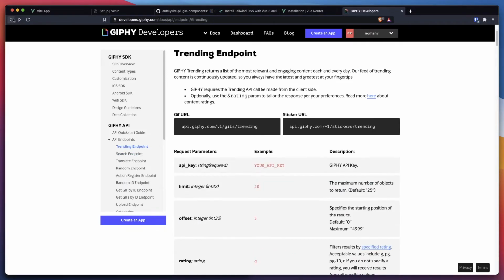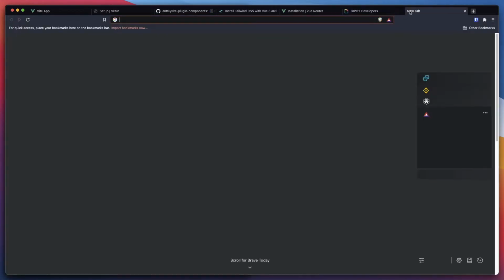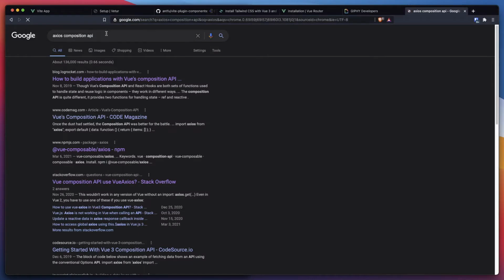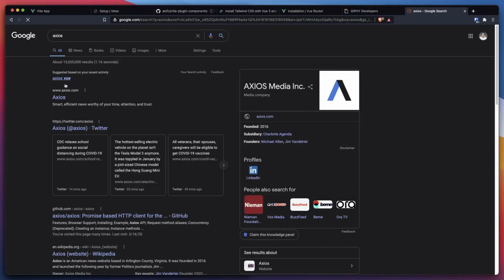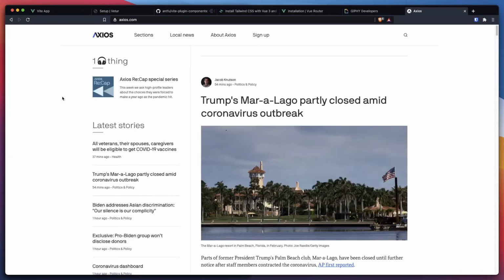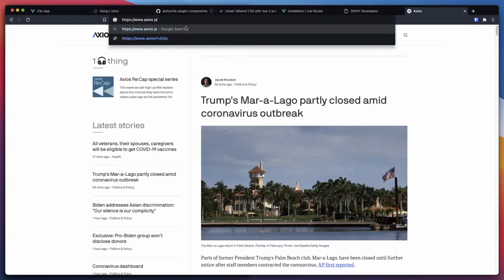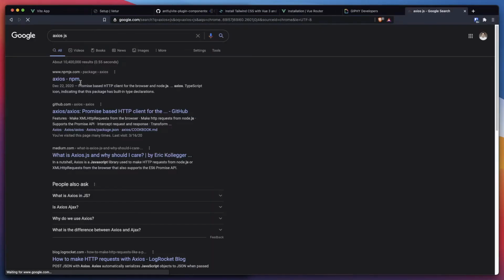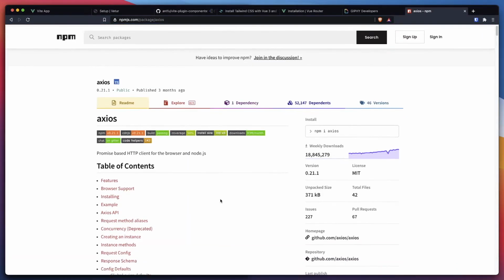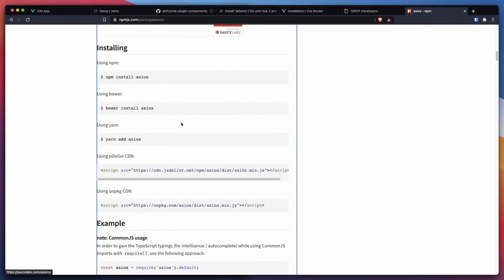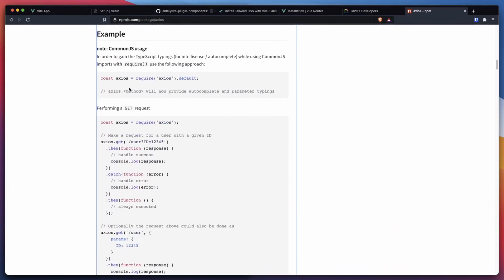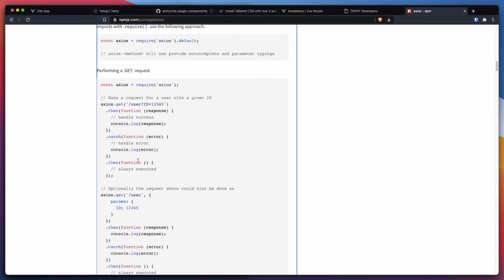Now that we have that, we need to use Axios for the API call. Let me actually look for Axios right here. There you go. Axios JavaScript. It's a promise-based HTTP client for the browser and Node.js. So we just need to install it and use it. It's actually pretty simple. It doesn't get that complicated.